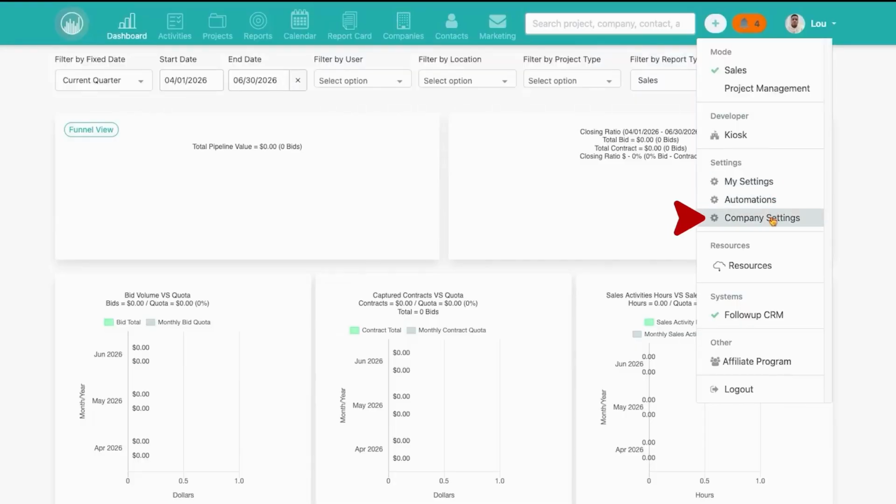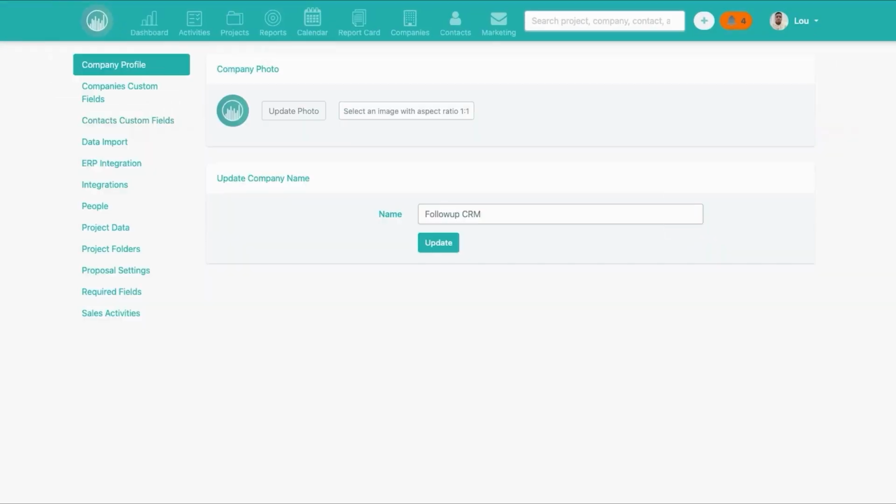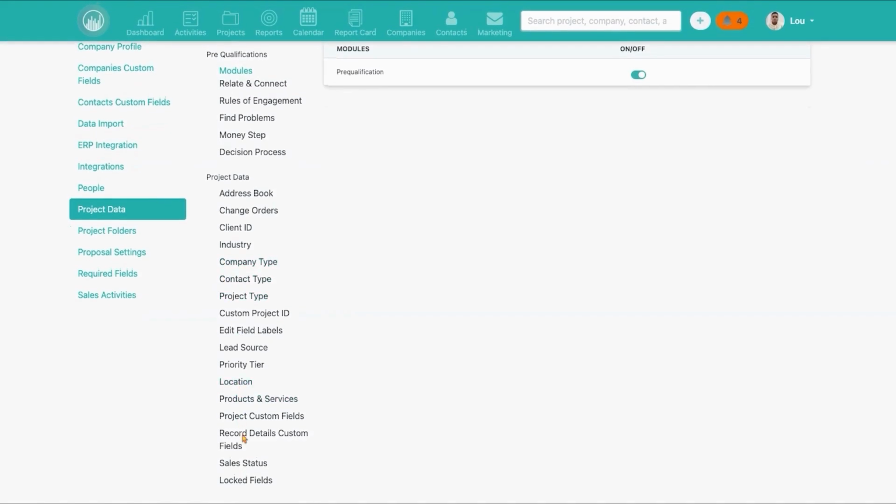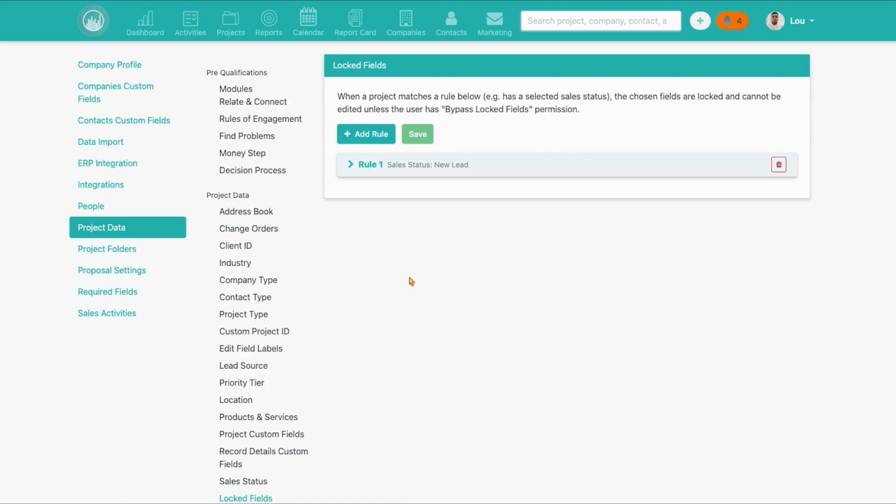Conditional field locking lets admins create rules that make project fields read-only when specific conditions are met. Important, the trigger can be any project field, not just sales status. We'll start here in locked fields. This is where you define your rules.